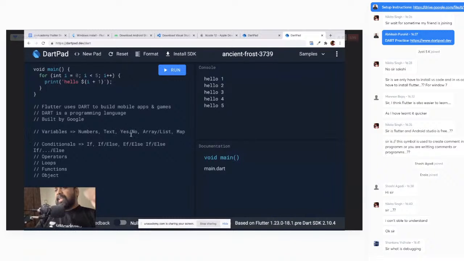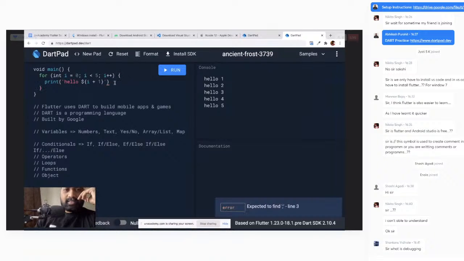Now, debugging is basically, how do I say? Whenever I'm writing code, I make some mistakes. Okay, let's do this. There was a semicolon here, this part, and that ends this line. Now, as I'm typing, let us say I forget to type the semicolon.